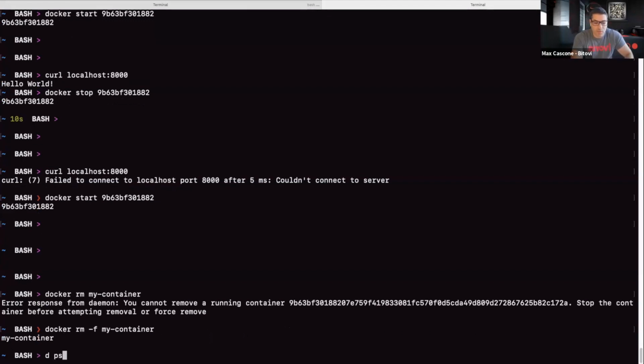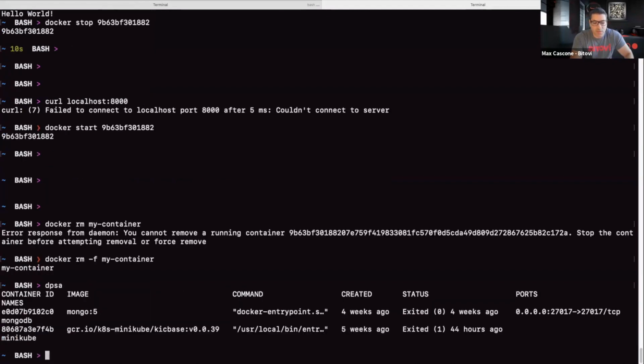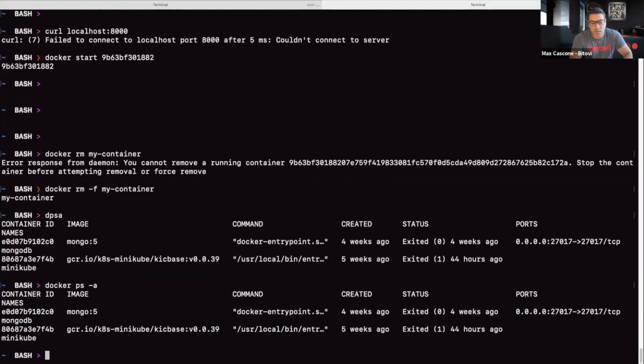Now, if we do docker ps -a, it's not there, it's gone, cannot recover it. And that is intentional. Docker images and containers are intended to be stateless and restartable with no ill effects.